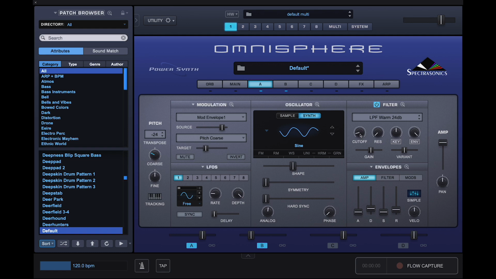And now what we can do is adjust the cutoff and resonance. As I'm hitting the key, you can hear that inconsistency of each hit coming now. So we're getting a nice kick drum here.